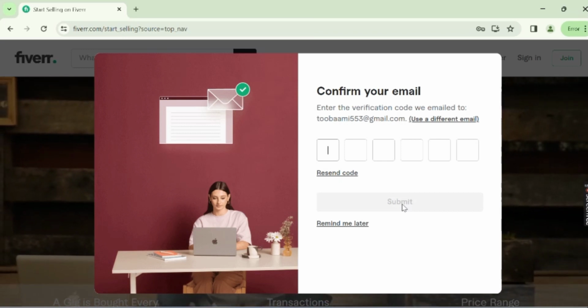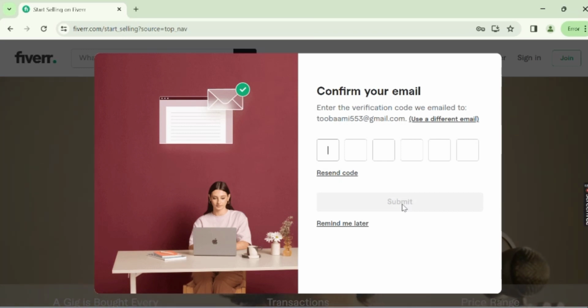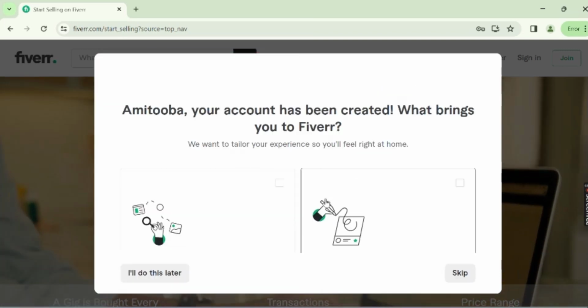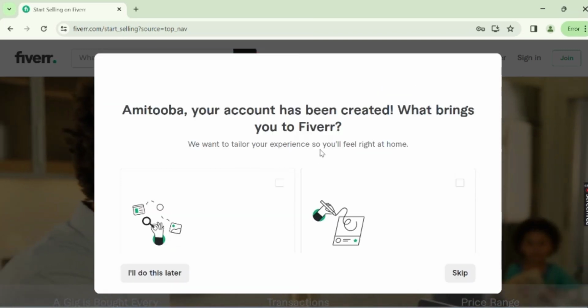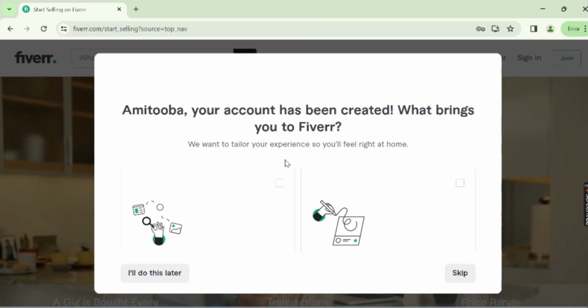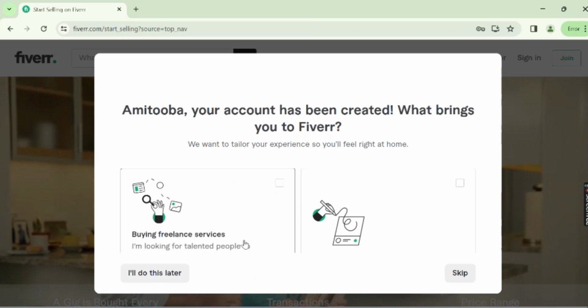Now check your email inbox for a verification code from Fiverr and then enter that code here like this. You can see here now the account is created, so you can start setting up your seller profile and create gigs to showcase your services. By following these steps, you will be able to create an account on Fiverr.